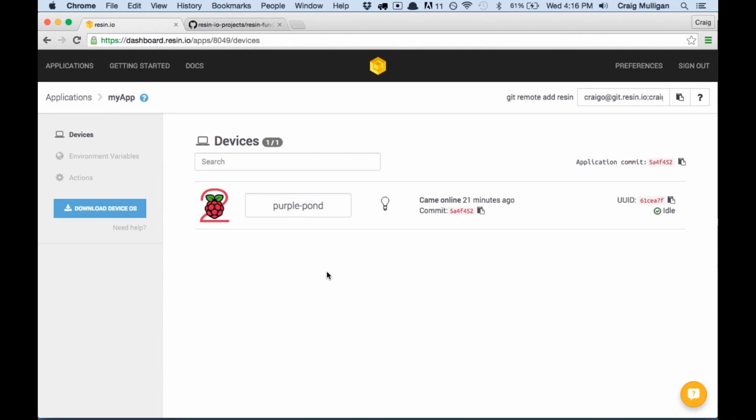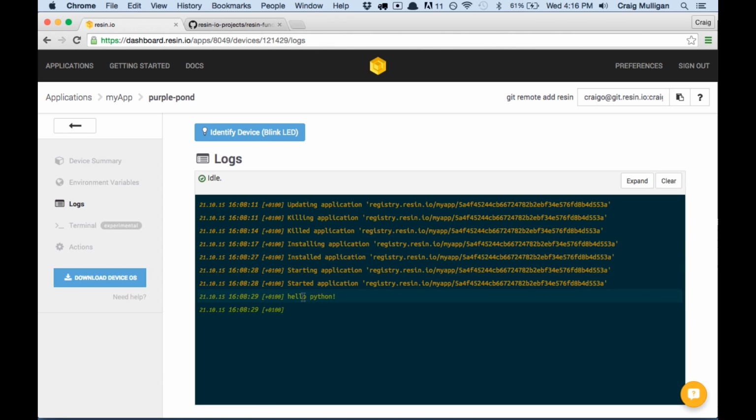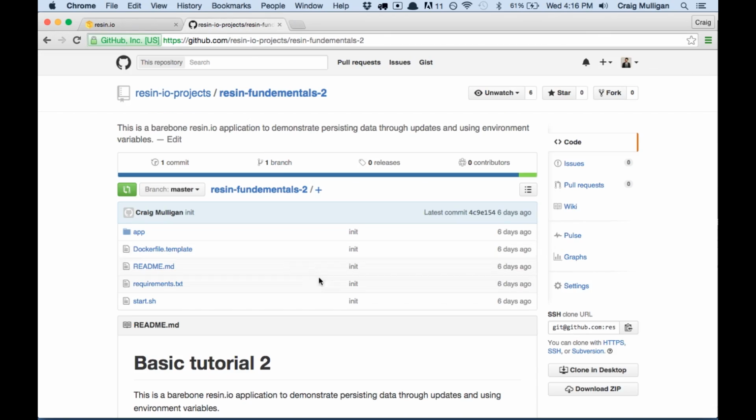Hey everyone. So last time I showed you how to connect a device to Resin and push a simple Hello World Python application. And as you can see, it's running here. So this week we'll be deploying a very basic application that tackles a couple core concepts of Resin IO.